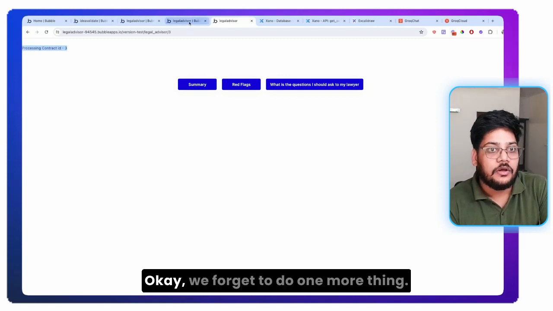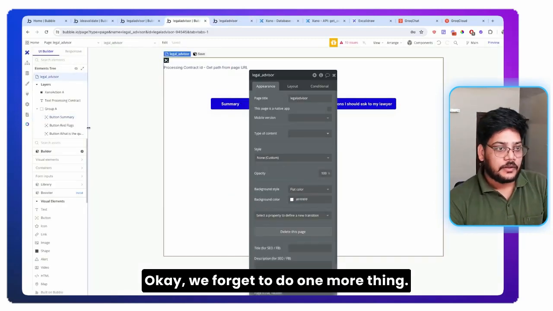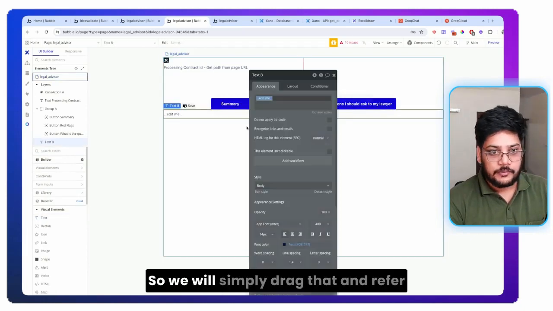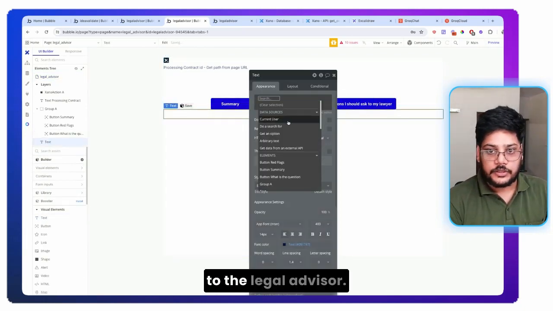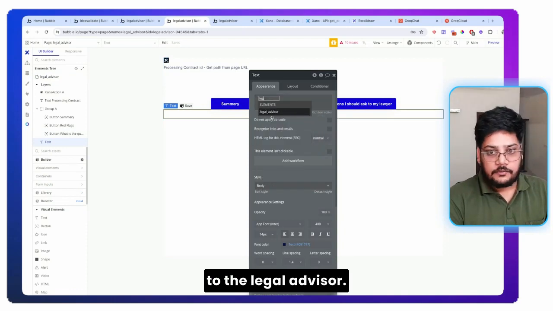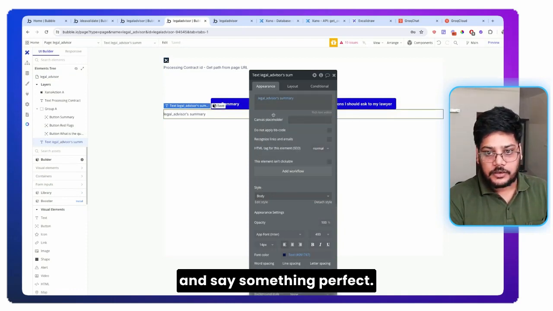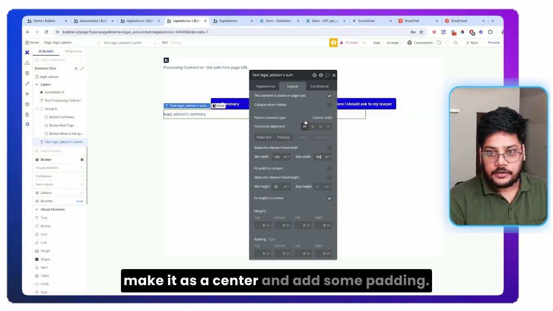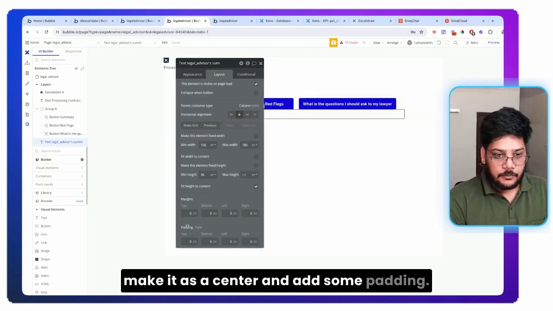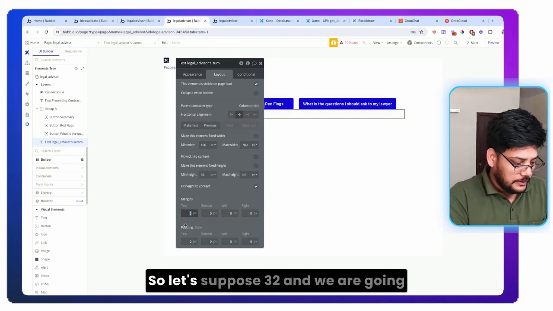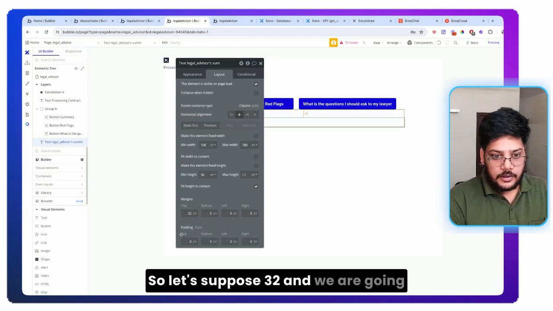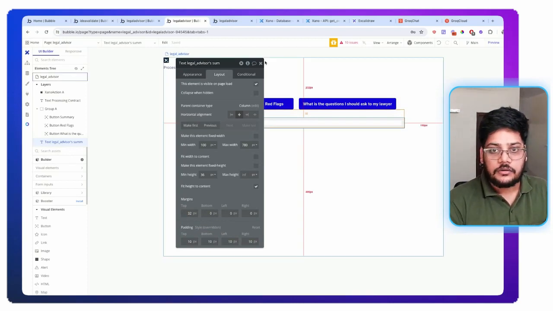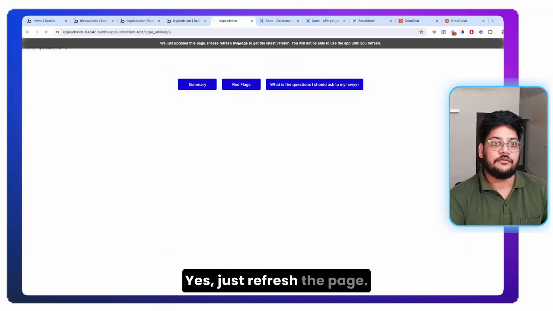That means it works perfectly. Okay, we forgot to do one more thing. Whenever we get the summary, we need to show it to the user. So we will simply drag that and refer to the legal advisor. This is the page name, and say summary. Perfect. And we just simply say 780, make it centered, and add some padding. So let's suppose 32, and we are going to add some padding in it so that it looks much better. Yes, just refresh the page.